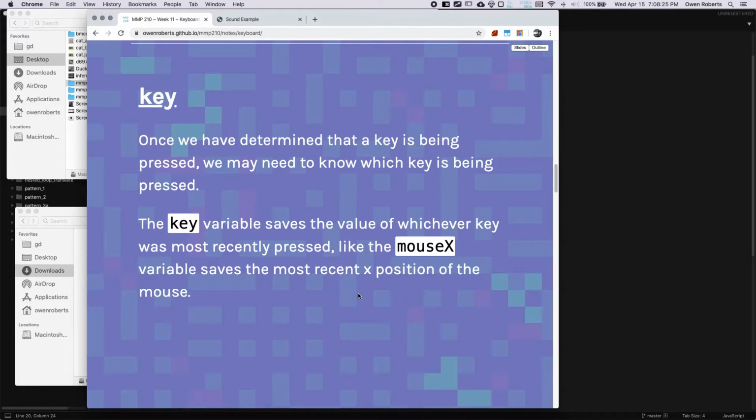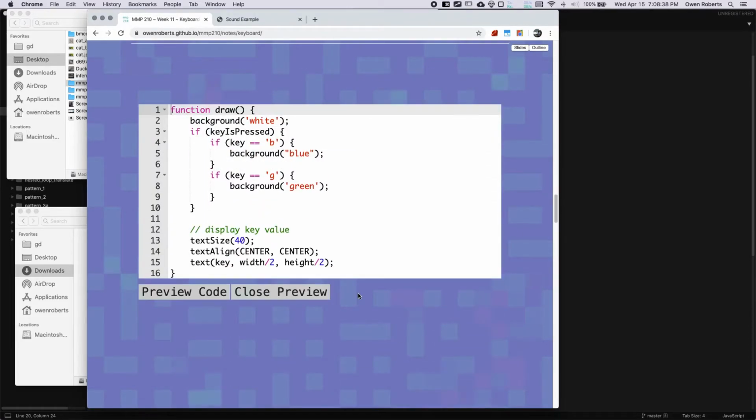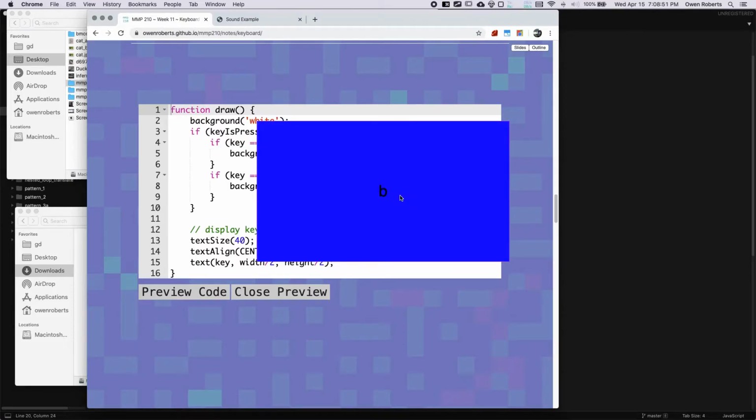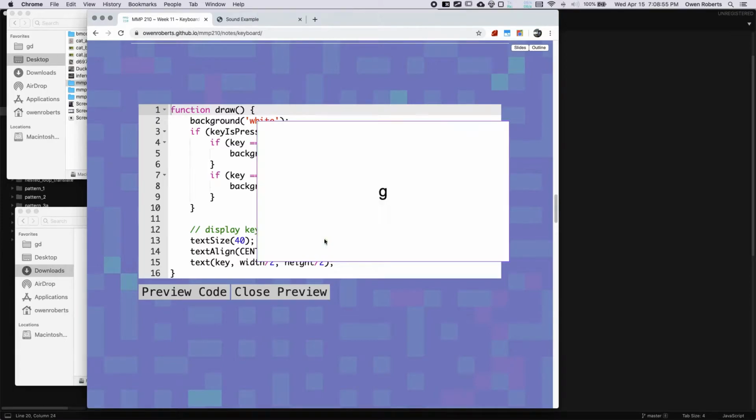So if we want to decide which key to use, then we use the key variable. Like mouseX or mouseY, this just saves a value that's constantly changing. Like mouseX moves as you move the mouse, key changes as you press different keys. So we can look at what key is being pressed here. So we're just visualizing different keys. And then certain keys like B will turn the background blue and certain keys will turn the background green.